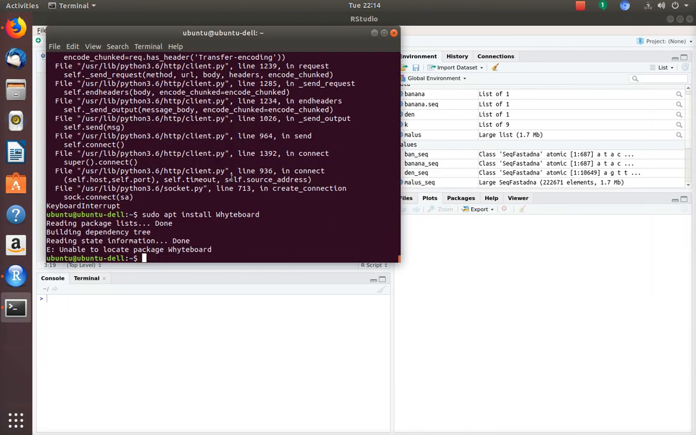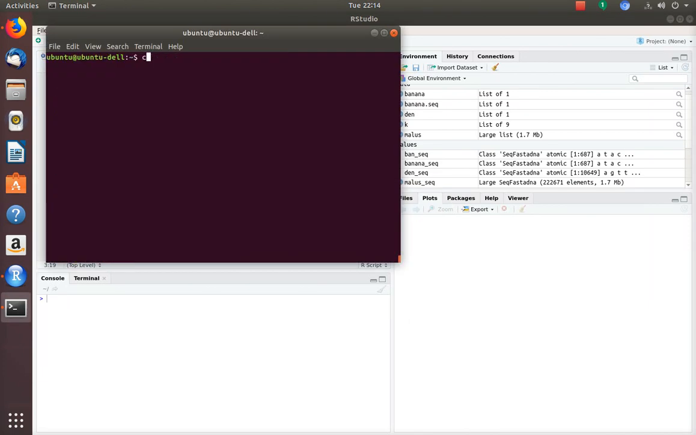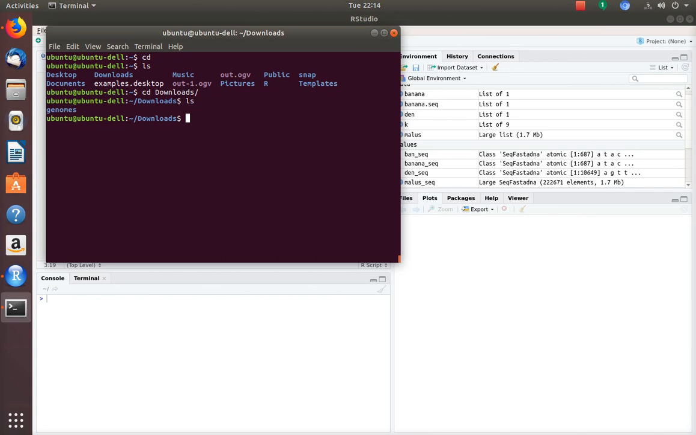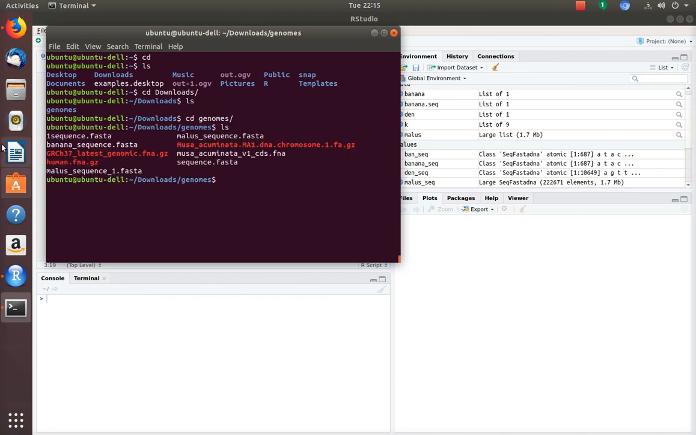Here I'm going to show you where I have it. CD, I have that in downloads. In downloads, I think I have genomes: cd genomes, ls. So here I think I saved it as banana sequence FASTA. So we need this .fasta format file. Why?